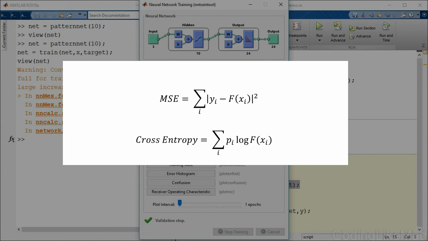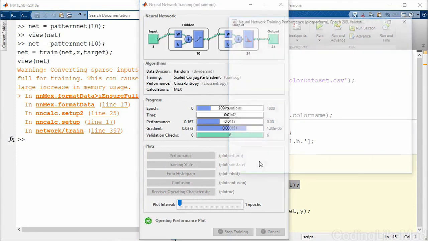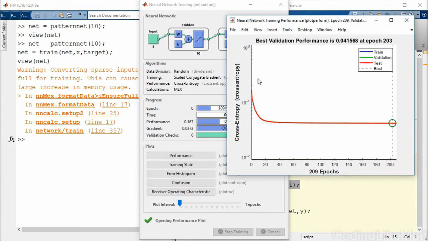Okay, so let's go back to our network, which is now finished training, and you can see it took 209 iterations to finish and 1 minute and 42 seconds with a particular performance score, and at the end you can see it had some validation checks that it did. So let's click the performance icon here at the bottom, and what you can see is that over time this cross-entropy metric improved. If you want, you can actually watch this live while it's training. It's pretty mesmerizing. I do it quite a bit.